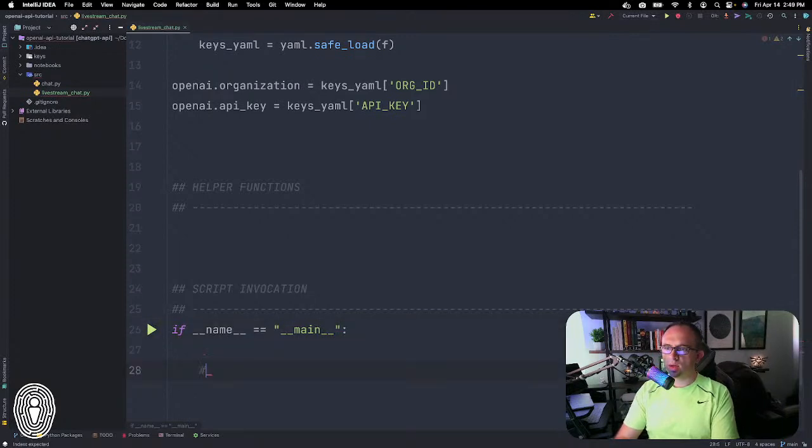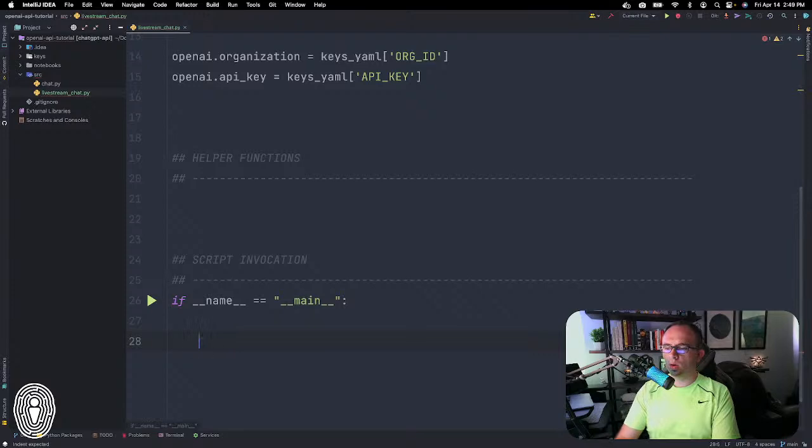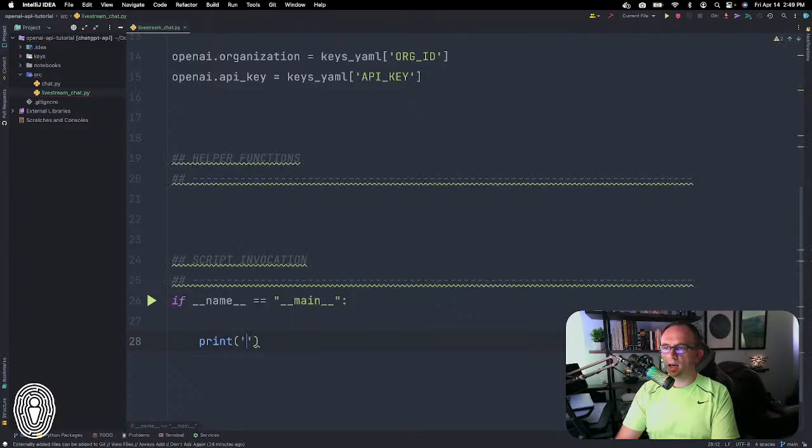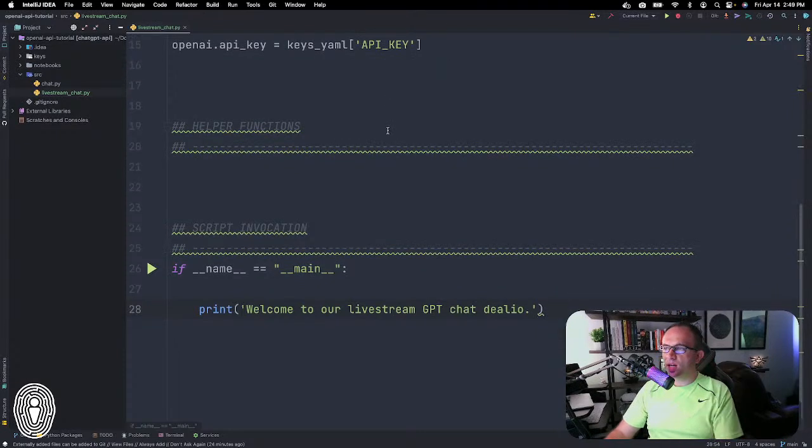The very first thing I want to do is print a quick welcome statement. So I'm going to say, welcome to our live stream GPT chat dealio. Then we need to do a couple things. We're going to need to initiate our chat flow, initiate a thing that allows the user to input a prompt from the command line, and then check to see if there is any sensitive data.